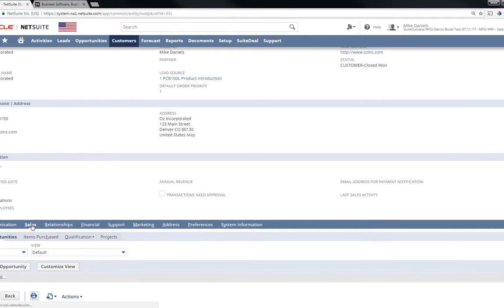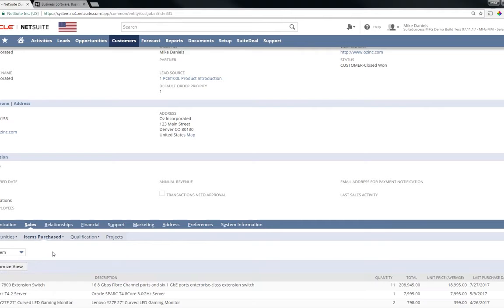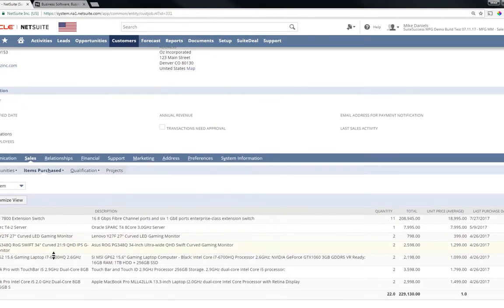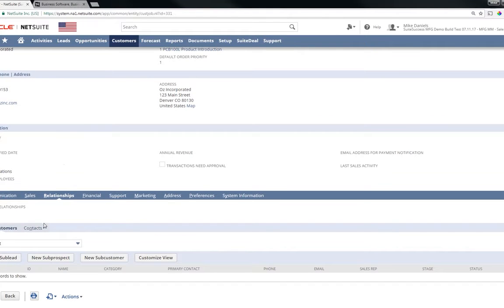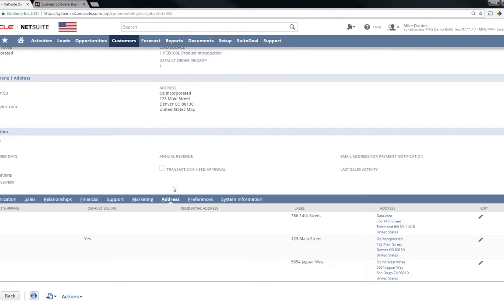On the sales tab, I can see any open or past opportunities that I've had with that customer, see which ones I've won or maybe lost, as well as any items that they have purchased and when they last purchased those items and how many they bought. Under the relationships, I can see if they have any subsidiaries or sub-customers associated with them, as well as any of the many different contacts they may have associated with that company. On the address tab, I can see if they have multiple addresses with me, default shipping addresses, default billing addresses, and additional addresses as well.